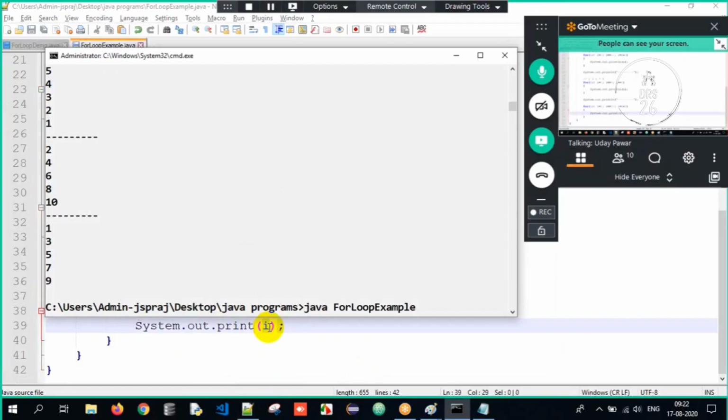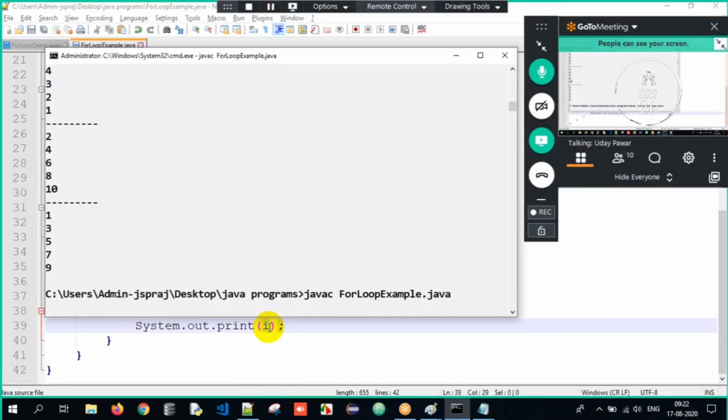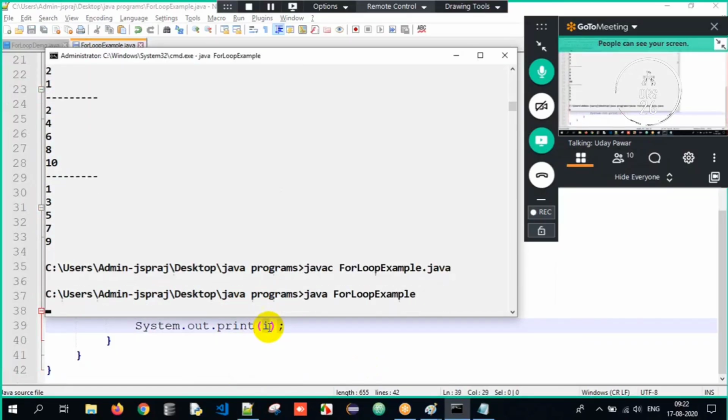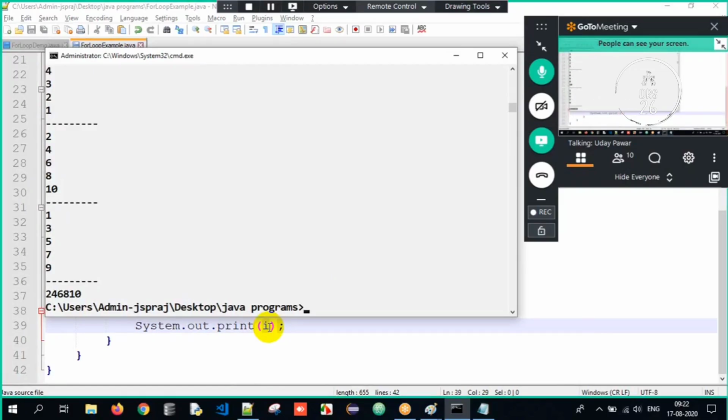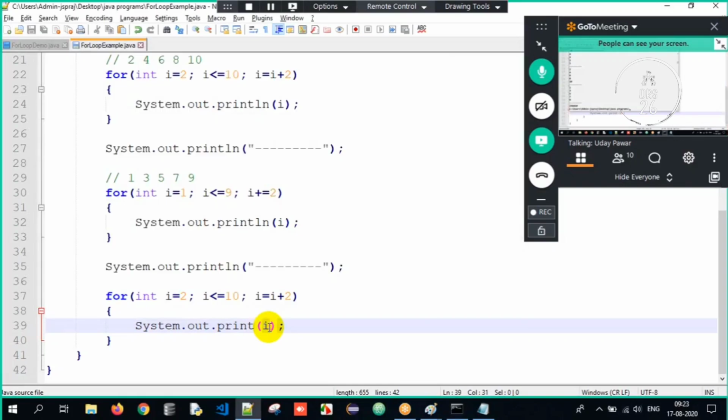So when I use print here, look what will happen. It will be printed in the same line. Can you see? 2, 4, 6, 8, 10 is printed in the same line. But sir, I want a proper alignment. So after printing i, give a space.